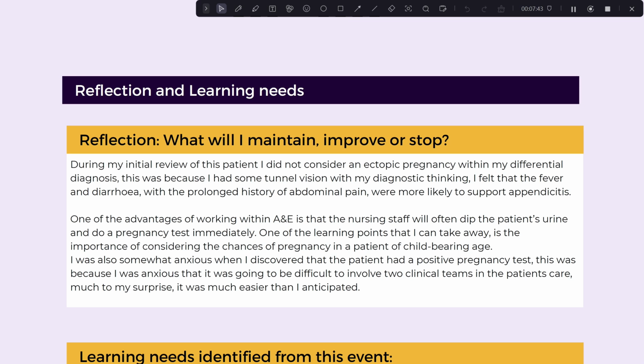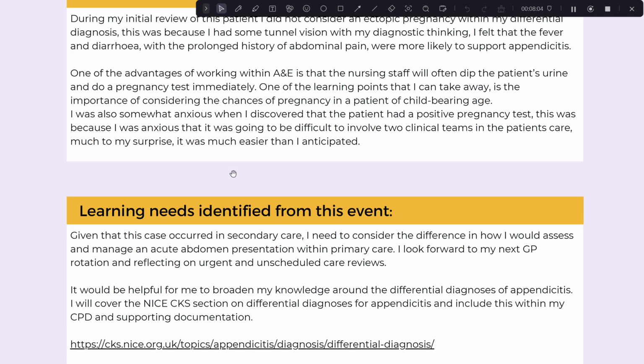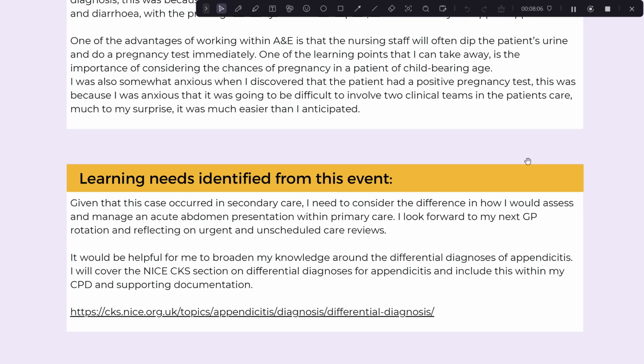Unfortunately, what tends to happen is when you're a new trainee, you tend to do it the other way around, almost like an inverted pyramid, where the brief description is really, really big and the reflection is really, really small. So just focus on giving context at the top, and then work your way to the bottom and reflect on how that scenario went. And then finally, once you've reflected, you go on to your learning needs: learning needs identified from this event.